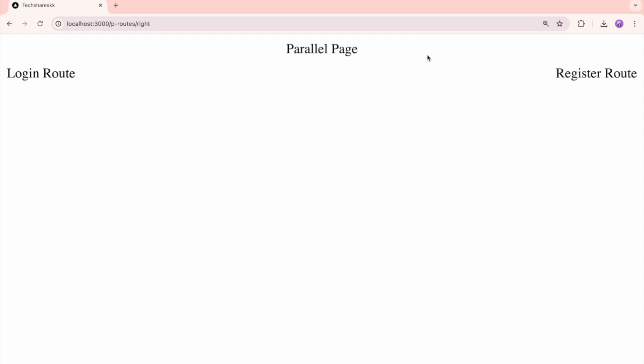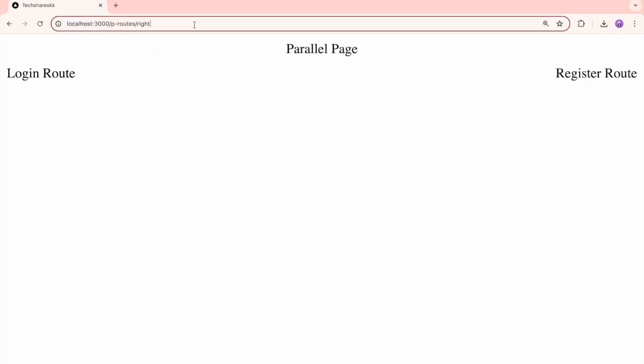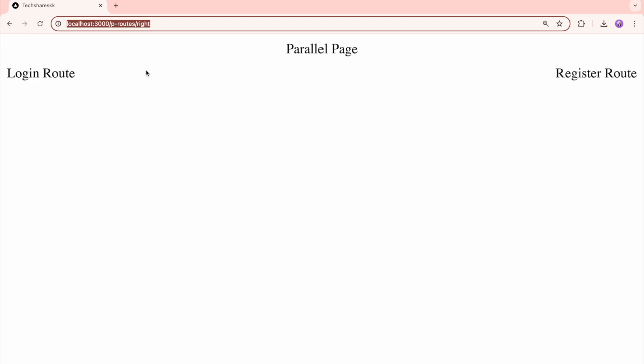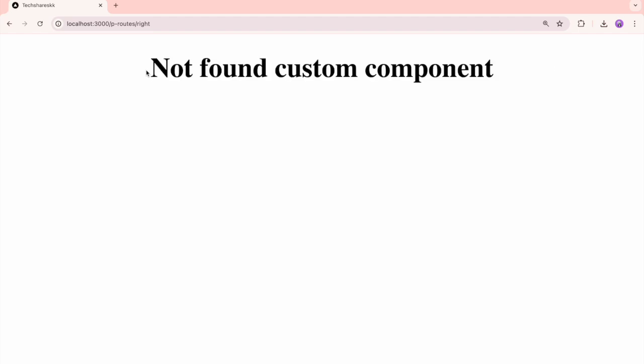But there is a problem in this parallel route. What I'll do is I'll just refresh this. If you refresh, we have p-routes, which is on the right side, and this should be in the register route. What about the remaining parts? If I refresh the page, because I have only one route, either the left or right. So now I have the right route. Let me hit this. Now you see "not found custom component", because it is going to the error component.